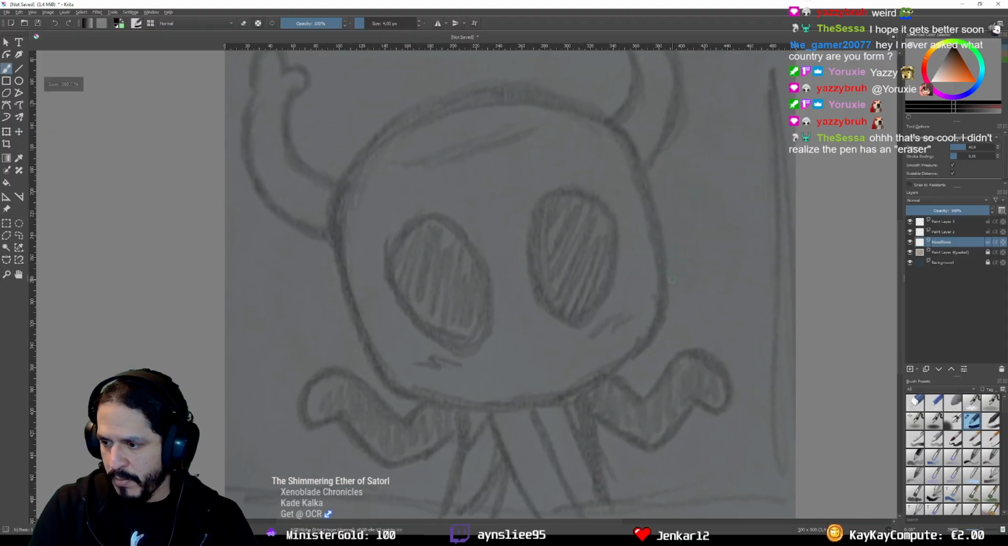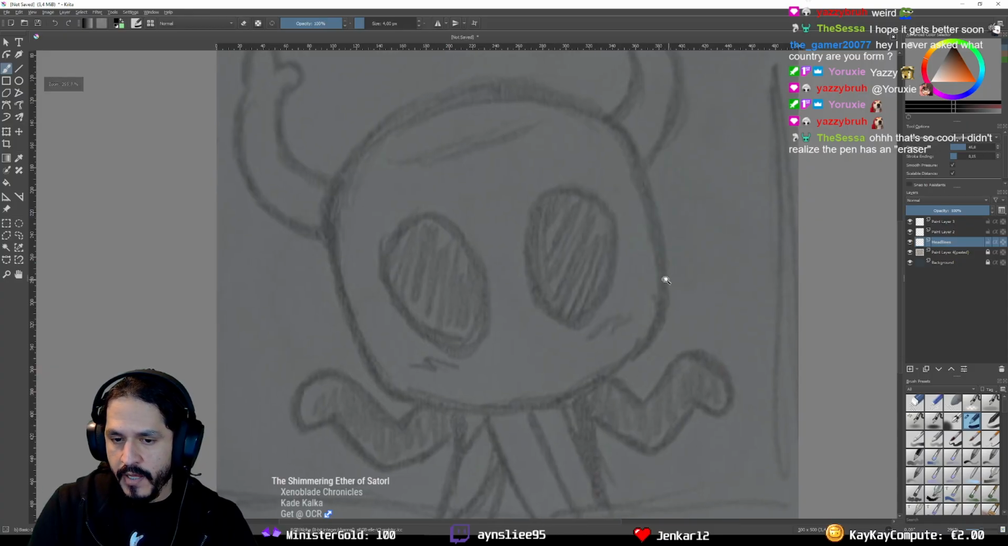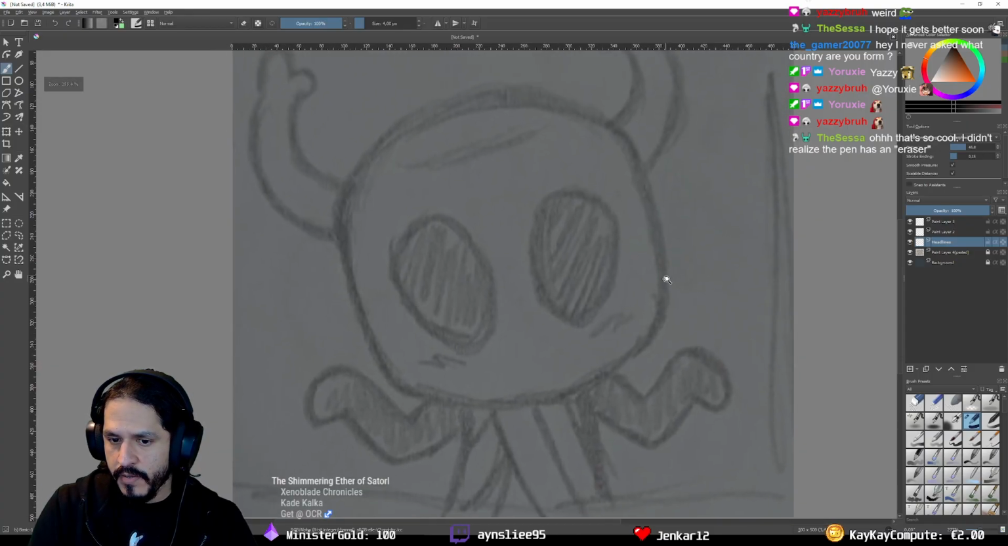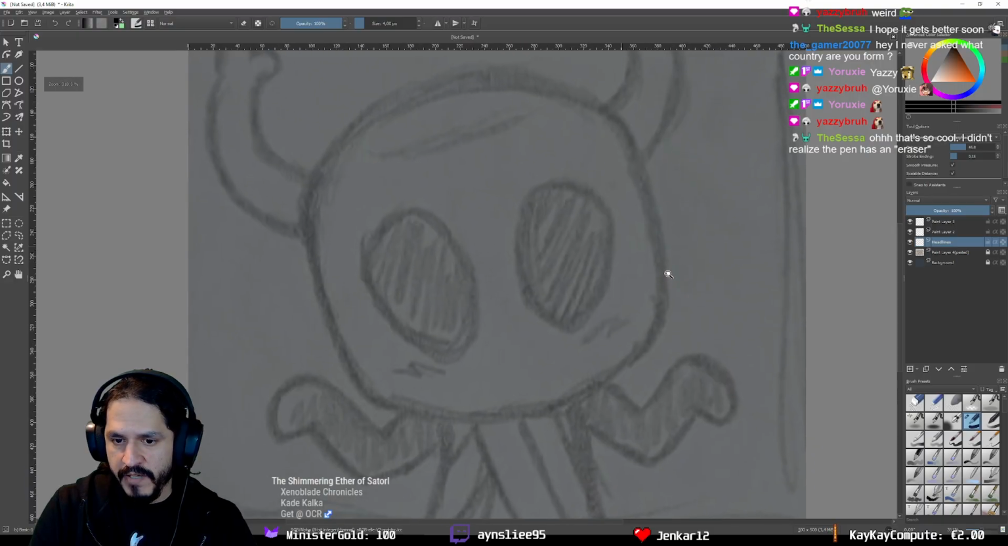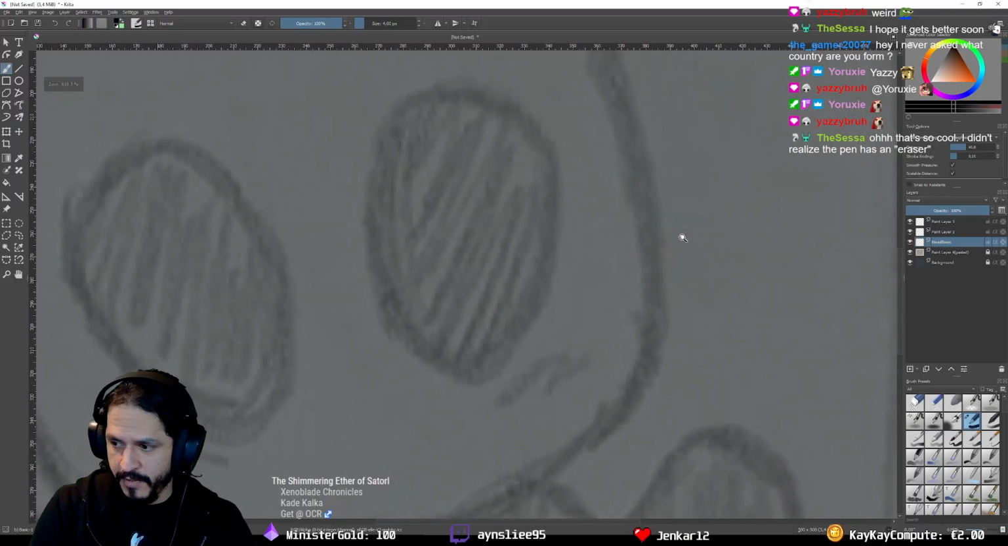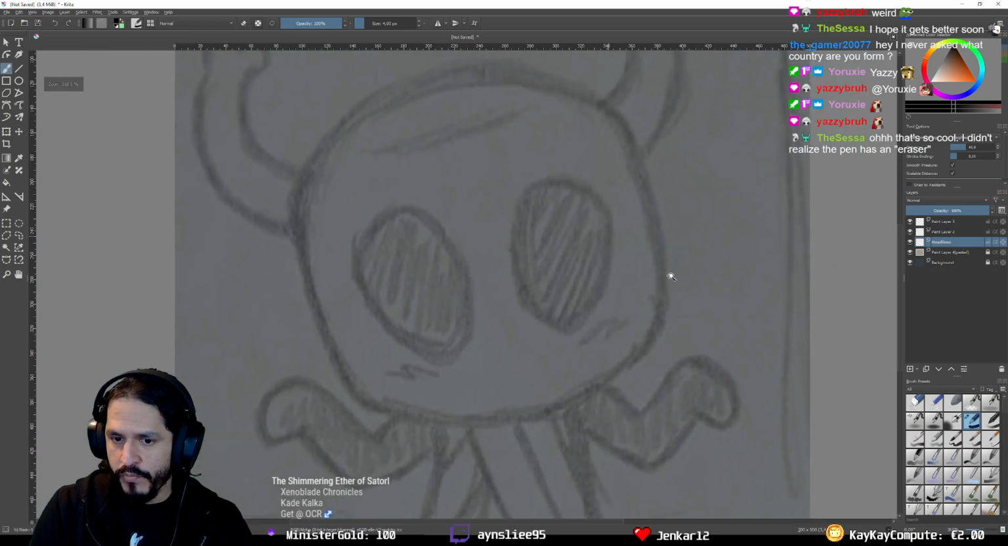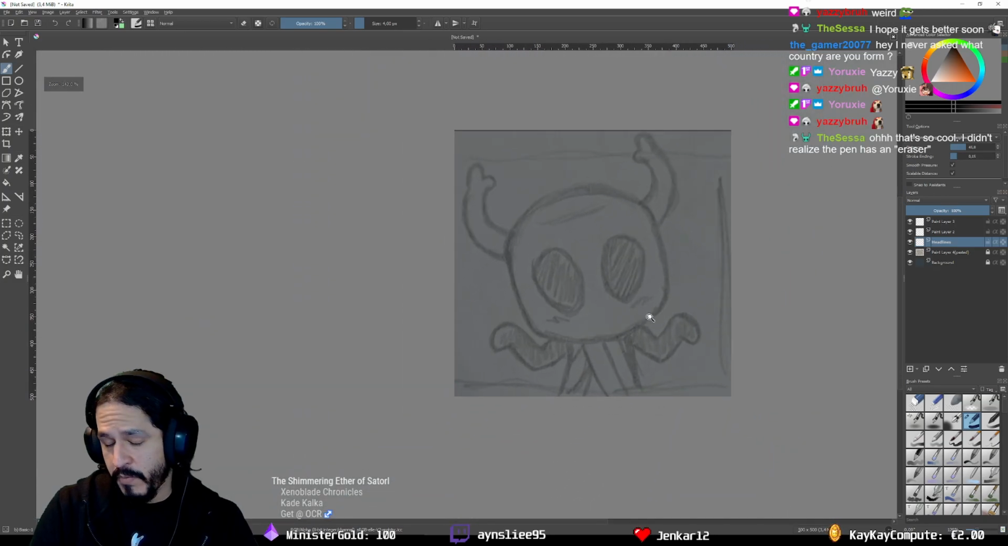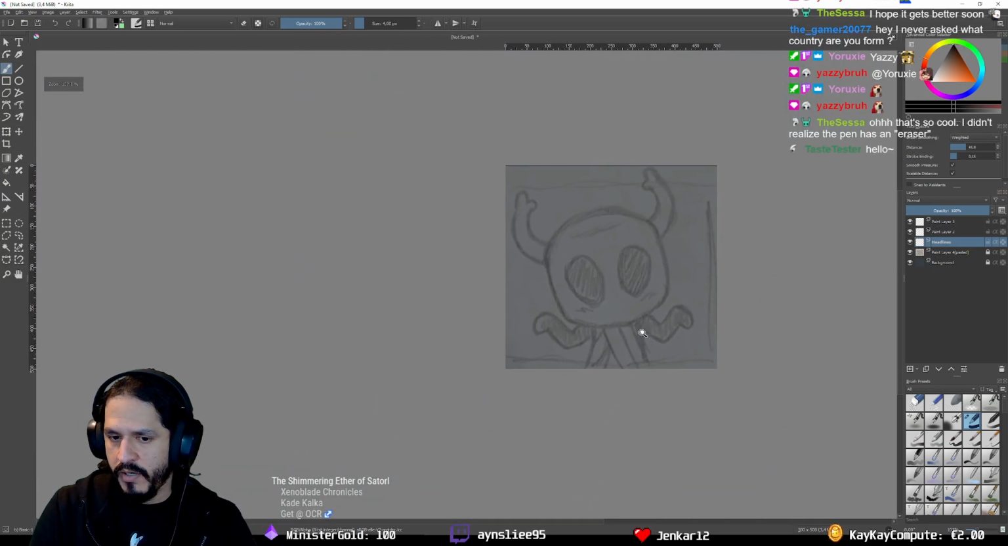If I press the same button, but I hold Control on my keyboard, then I will get the zoom tool. If I move my pen up, then I get closer. If I move it back, move it down, I go farther.